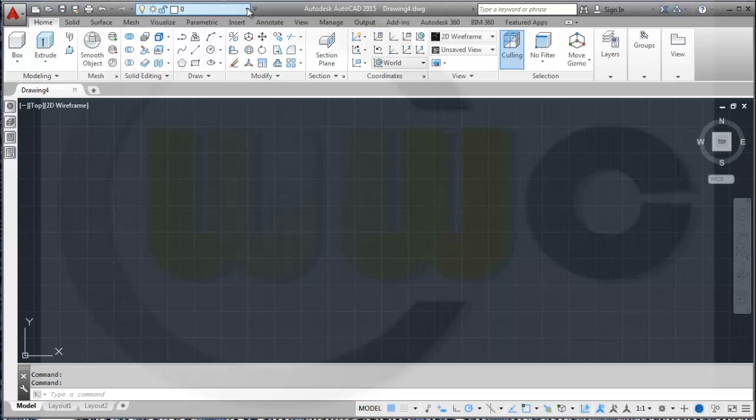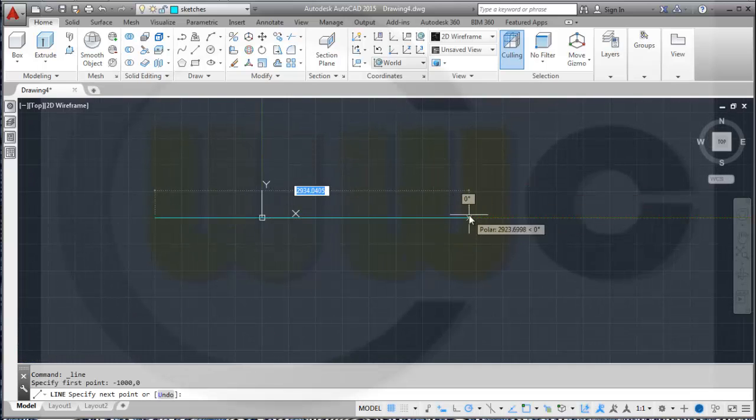I want to do the Hitzeschutzblech, which I did before in CATIA and NX. I already prepared some layers, and I go to my sketches layer and start with a line from -1000, 0, and this should go in this direction 2000. Okay.